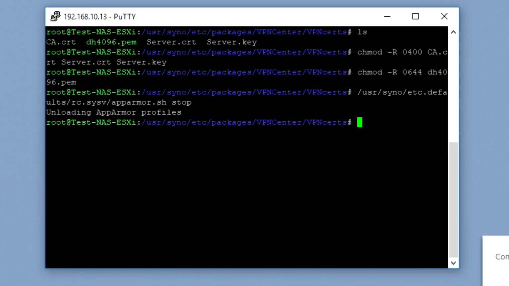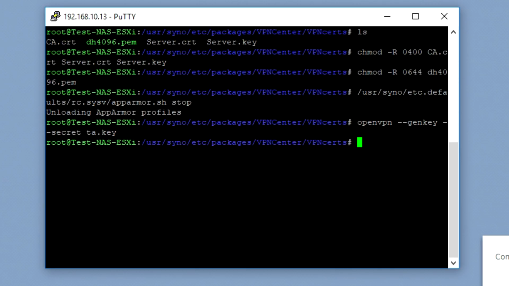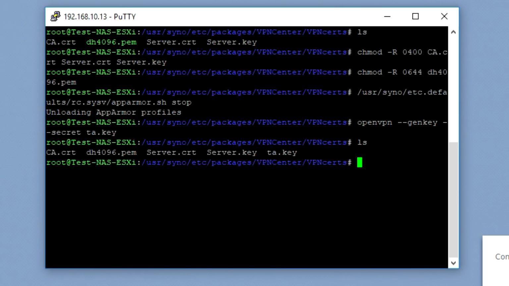Then we type in the command openvpn --genkey --secret ta.key. Hit enter. Okay. Yes, and there it is. And we're going to set the permission for this as well.